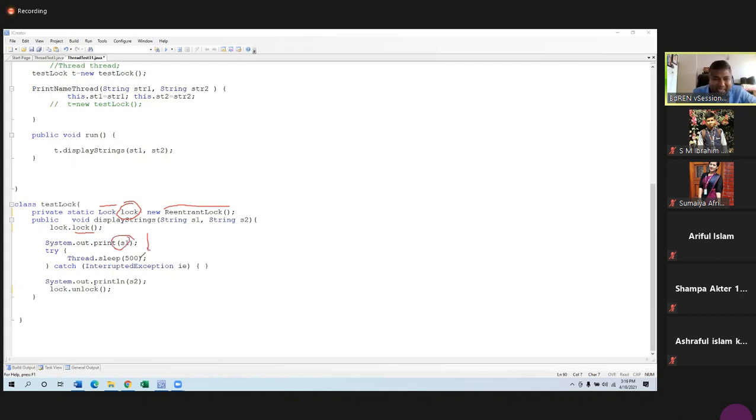Then he will print S1, sleep for 500, and then take S2. Until the unlock, the other threads will come and they cannot enter. They want to enter, but because he's napping, he doesn't care about others. When his napping has finished, he will do his task and then unlock the door. When he unlocks the door, depending on the scheduler, any one of the other 2 threads will enter and take the lock. So the other one cannot come in.